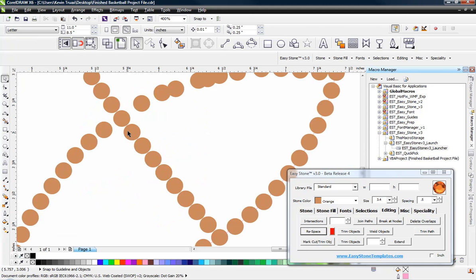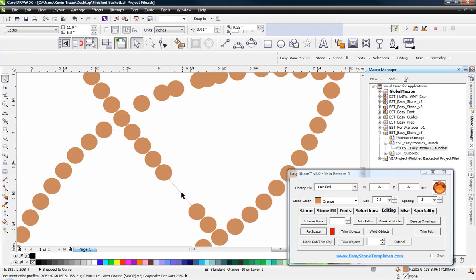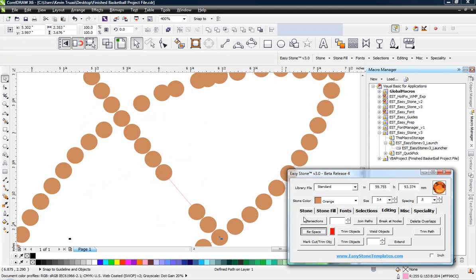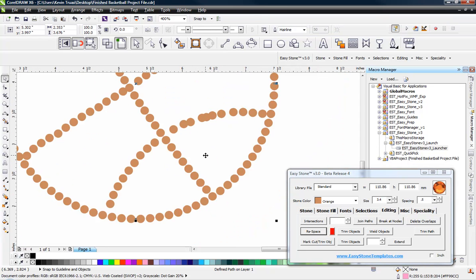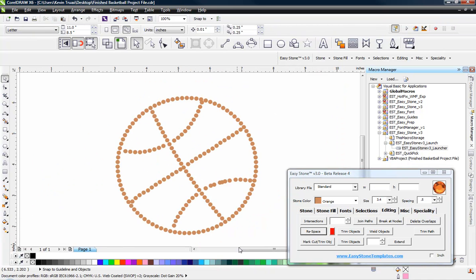Now, the stone spacing is quite tight, so we're going to delete a couple and hit it again. And now you can see that looks really good. That line is cleaned up just fine.